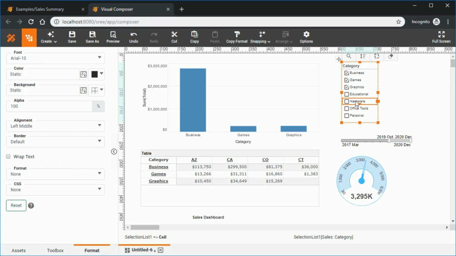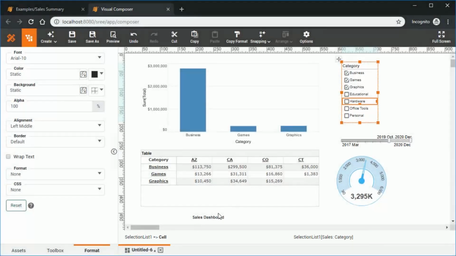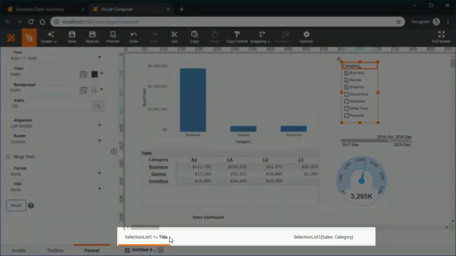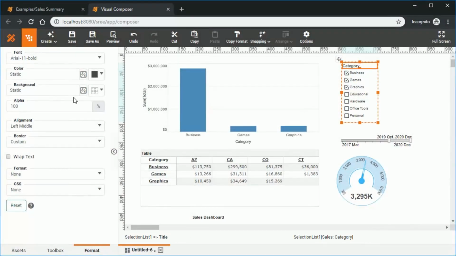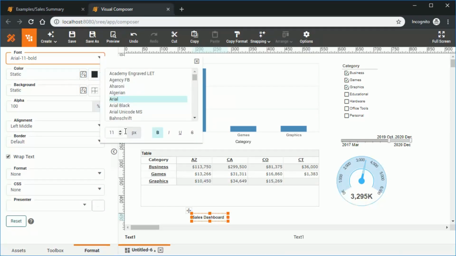Note that for components like this that have multiple regions that can be formatted, the status bar at the bottom of the dashboard will indicate which region is currently selected for formatting. Right now, the selection list's cell is the target of formatting. Now, it is the title of the selection list that will be formatted with the properties that we select. In this case, though, we only want to format this text element, so again, click on the text element, and then let's make it large and bold.